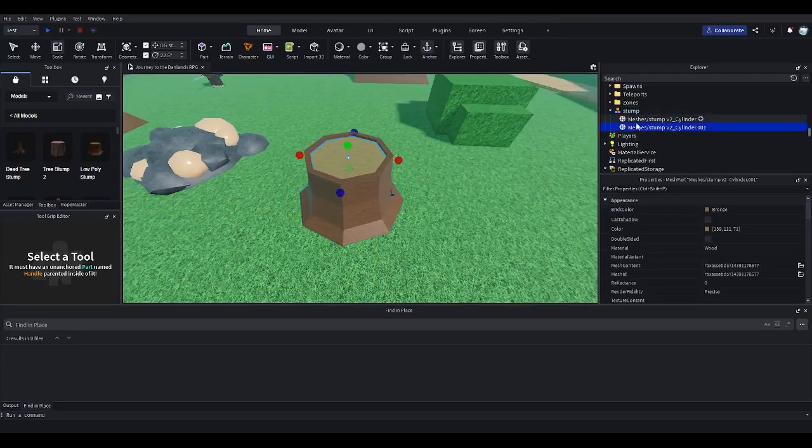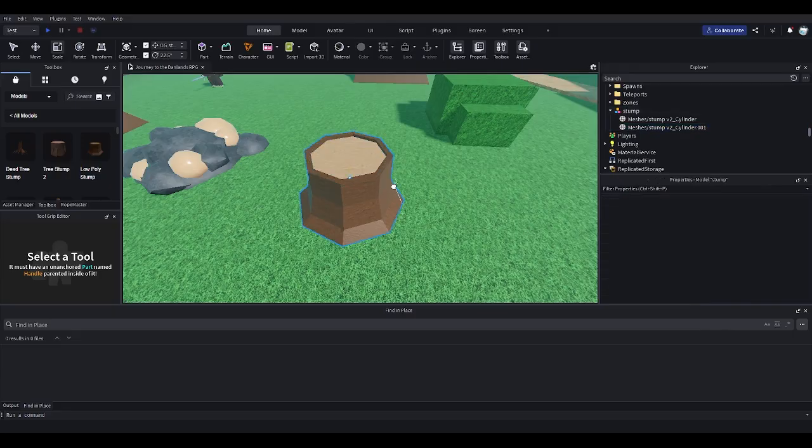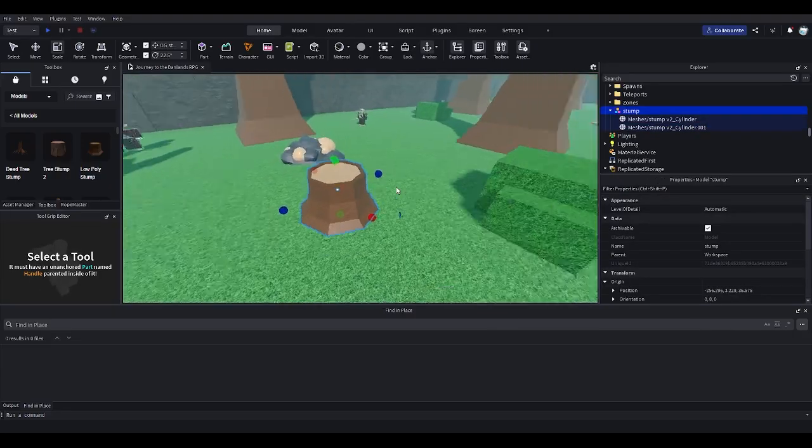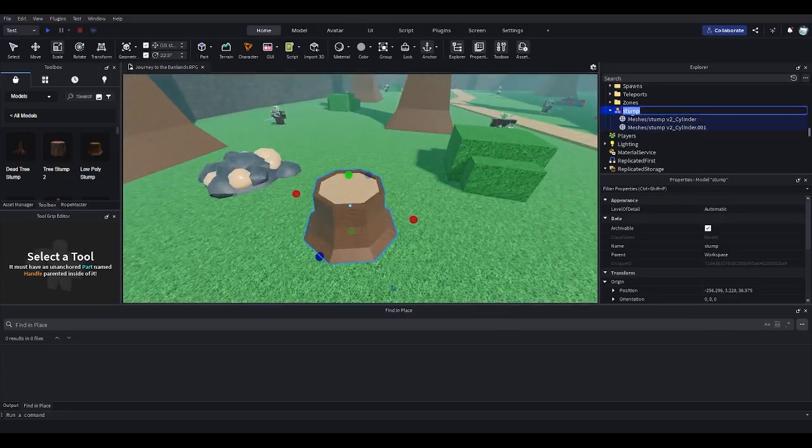So we'll go ahead and change this up. We'll probably make this a bit brighter, something like this. I suppose that'll probably work. Honestly, yeah, that looks a bit better. So this will be our stump, and we'll call it a wooden stump.